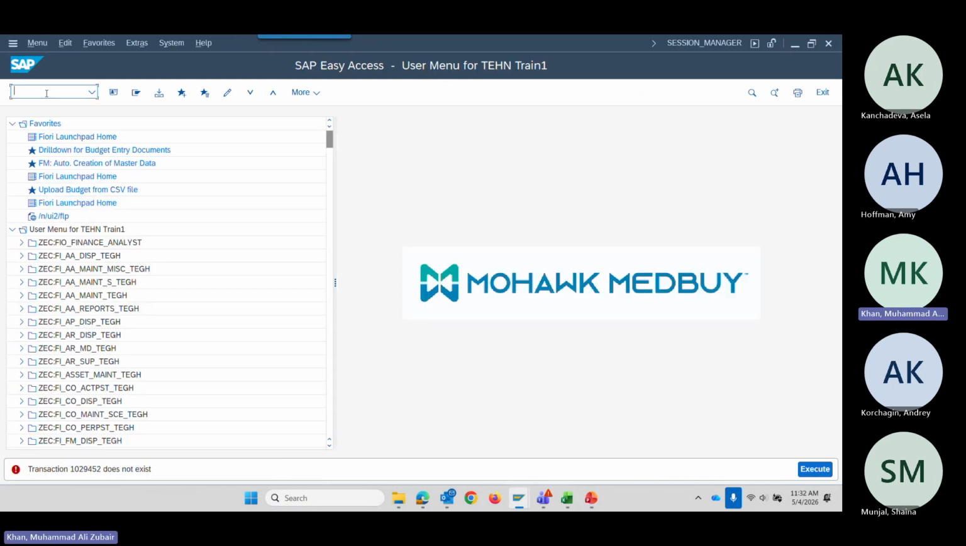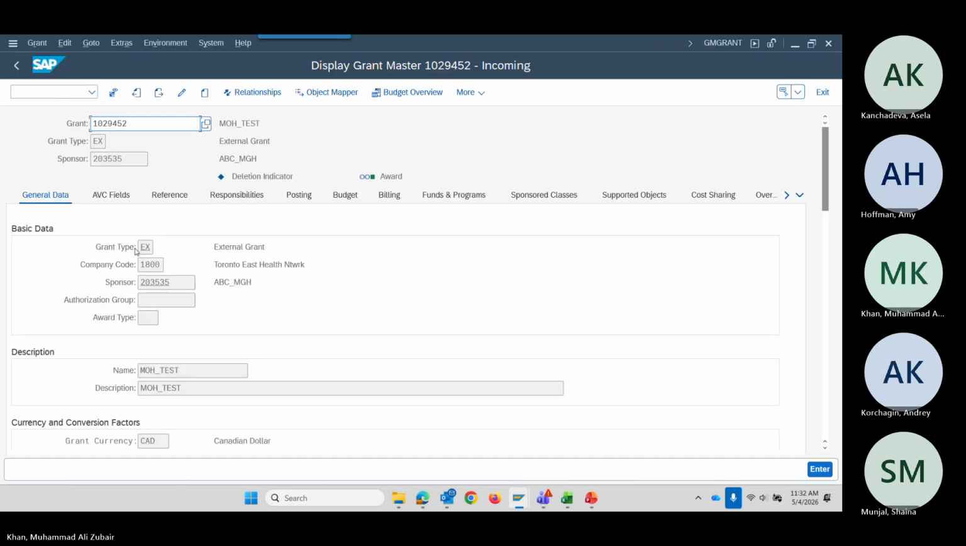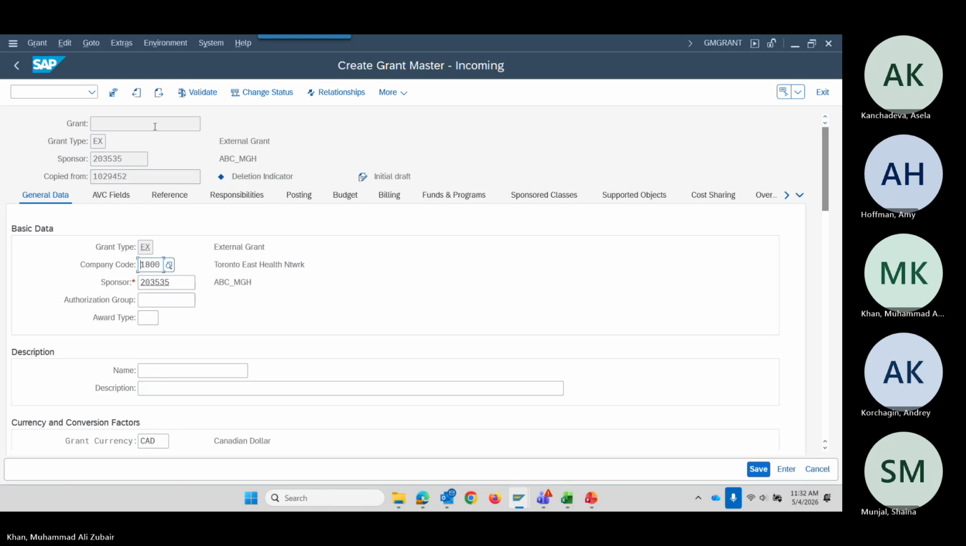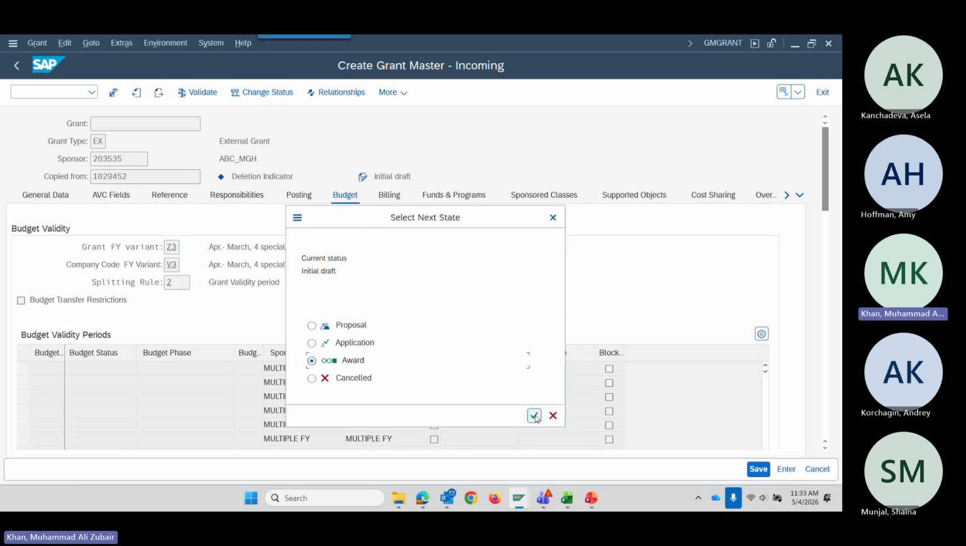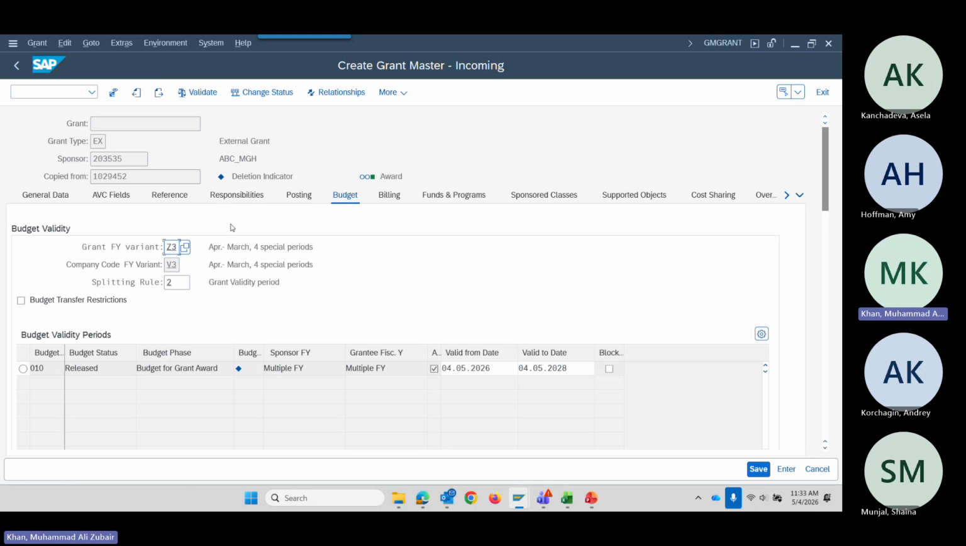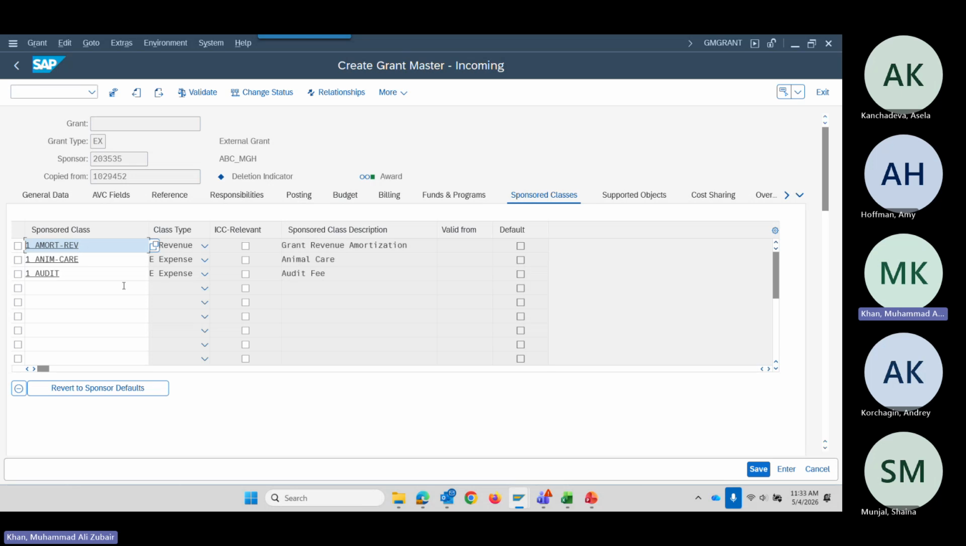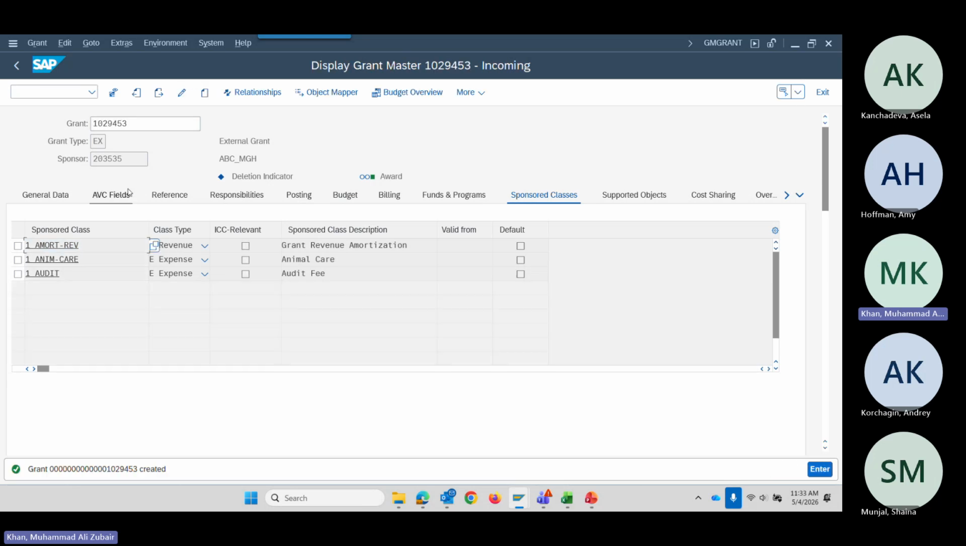Go back to /n GM grant. We are going to copy this thing, press this button. I think save it. No, we have to activate the budget, otherwise it will not allow us to do this. Go there, make it default. Now we can upload the budget, otherwise it will give an error. You can see that there are two classes, so we will upload in these classes.